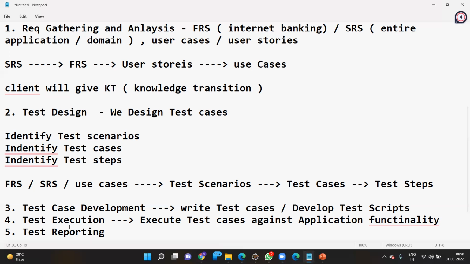How many cycles will be there? It purely depends on the number of builds in your project. So test reporting happens over here.